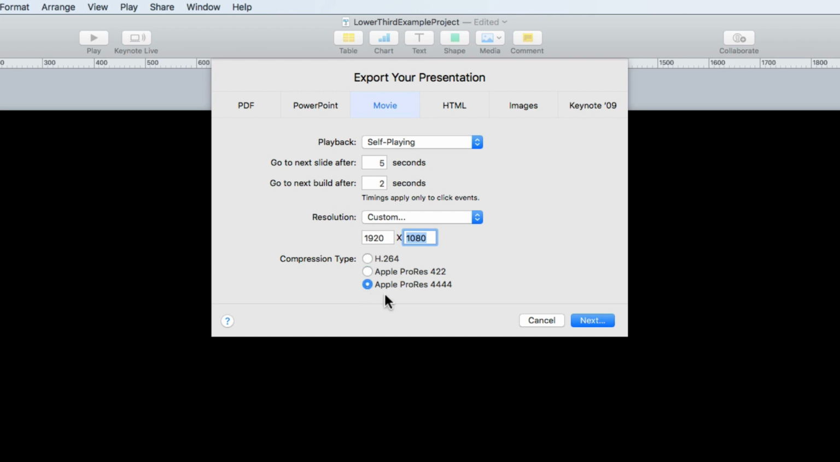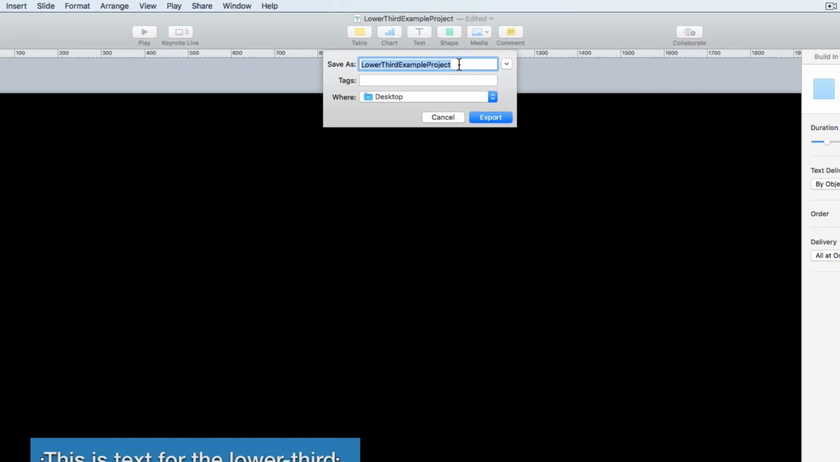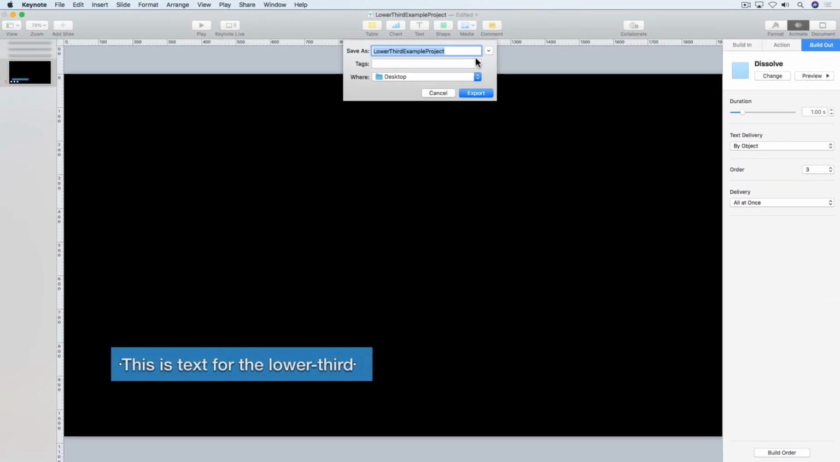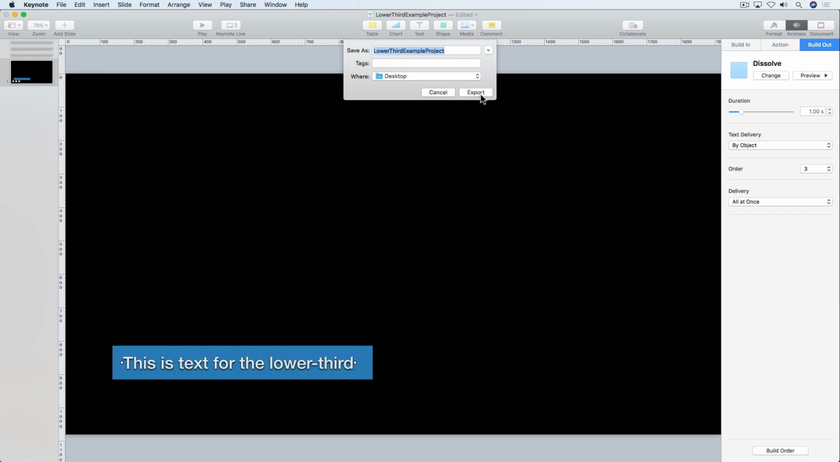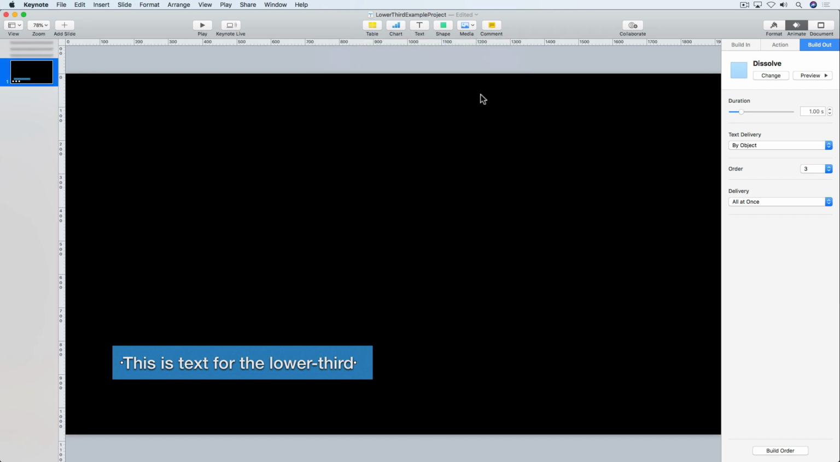Now keep in mind, Apple ProRes 4444 produces big file sizes because there's next to no compression happening on the export. But it's the only compression type with an alpha channel, which is what I need, so I'll hit Next. That brings up this Save dialog. I'll save my file to the desktop, give it a name, and select Export. And Keynote will export my lower third animation as a QuickTime movie with an alpha channel.